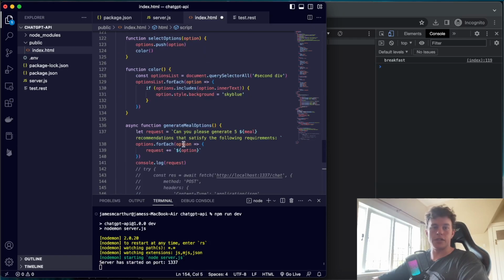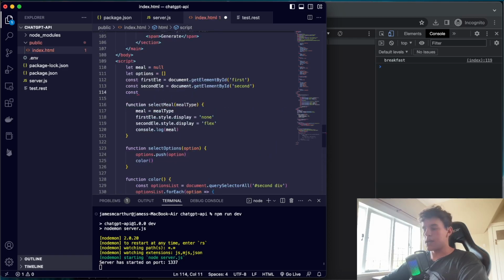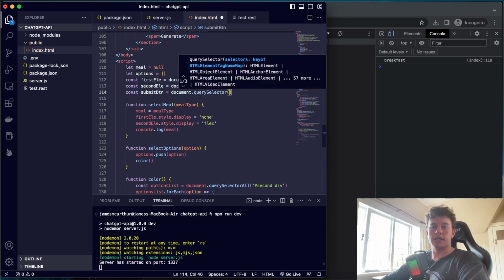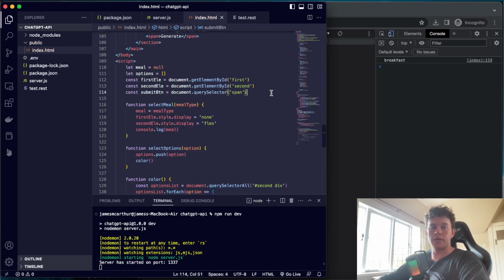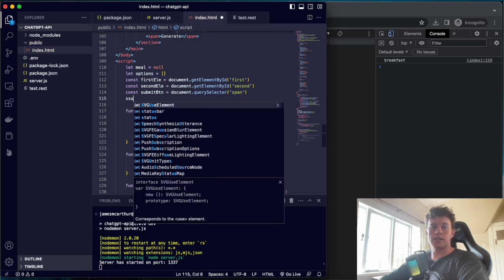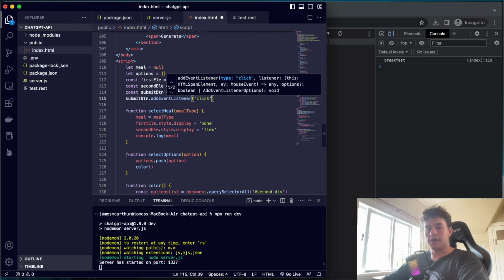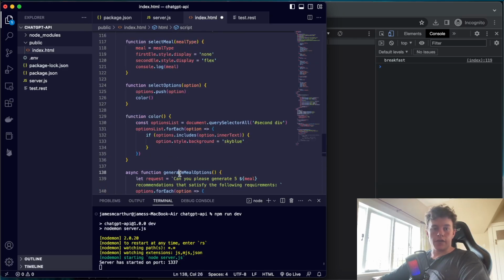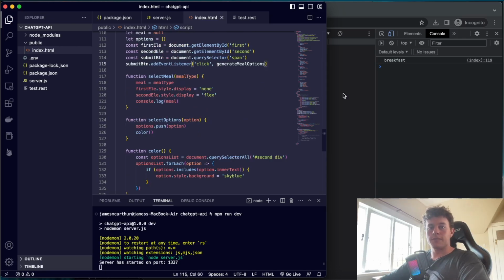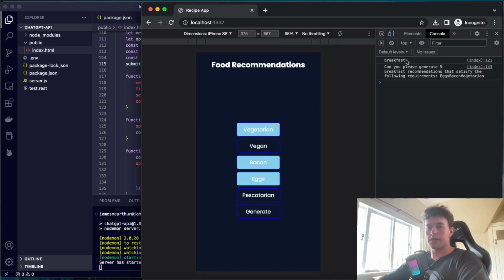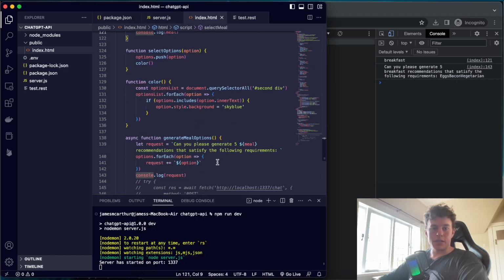And we can just have generate options. We can target, so let's just target up here. We'll say const submit button is equal to document.querySelector, and we'll just target the span. We can say submit button.addEventListener. On the click function, we can pass in our final function, which is generate meal options. Refresh this page, breakfast, we'll select the ones that we want, generate, and we can see that now we have, can you please generate 5 breakfast recommendations that satisfy the following requirements. Obviously we can see that we need a space between them.